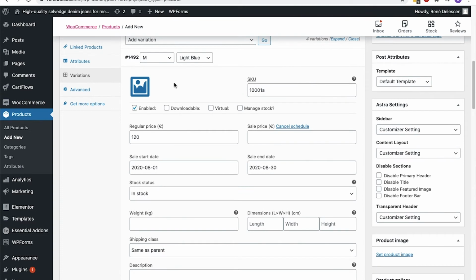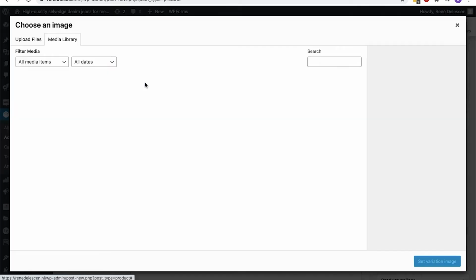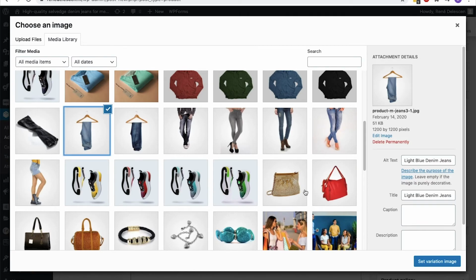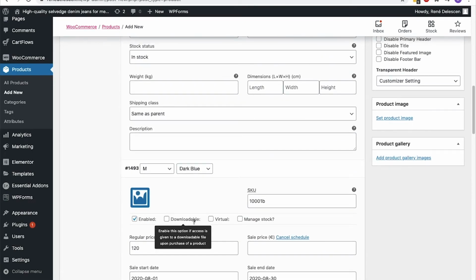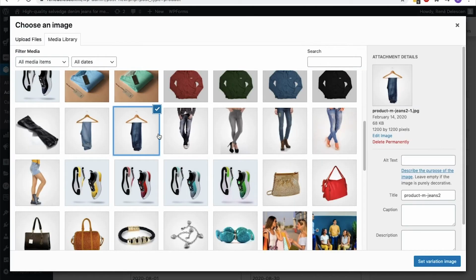Now add a visual for each variation and click on this default image. Let's pick this one for the light blue variations. And let's choose a different visual for the dark blue variations.